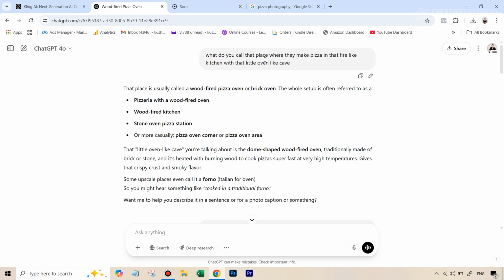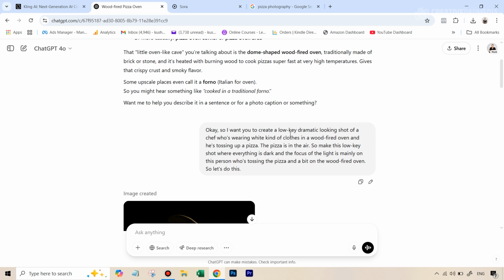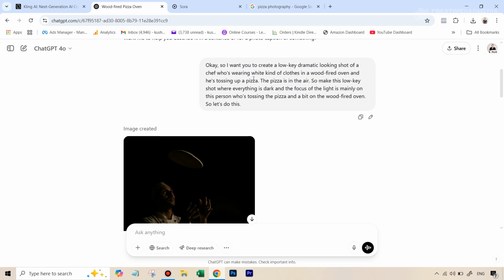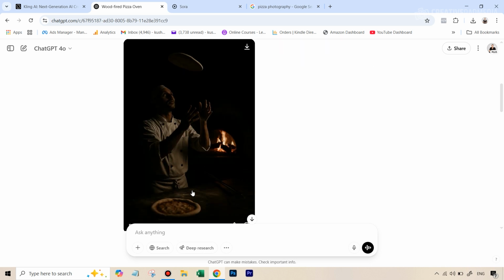So you can see here, what do you call that place where they make the pizza in the fire-like kitchen with that little oven-like cave? I didn't really know what it was called, and it told me that these are the names for that, because then I could use that in the prompt. So you can see that, yes, okay, so I want you to create a low-key dramatic looking shot of a chef who's wearing white kind of clothes in a wood-fired oven and all these things, and he's tossing up the pizza. So make this a low-key shot where everything is dark and the focus of the light is mainly on the subject. And this was the first result it gave me.